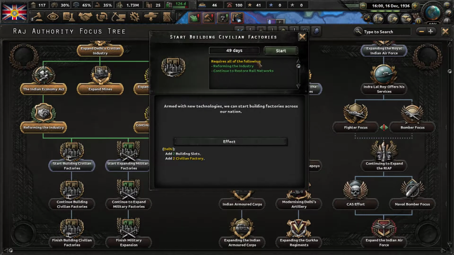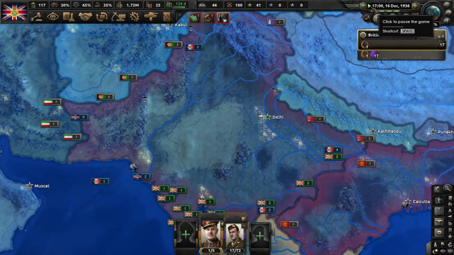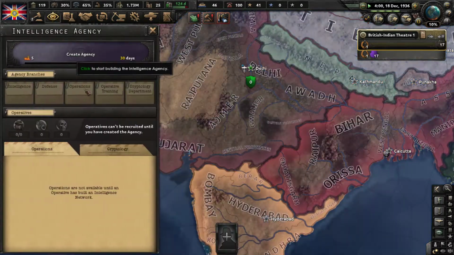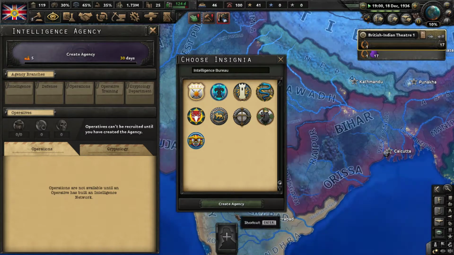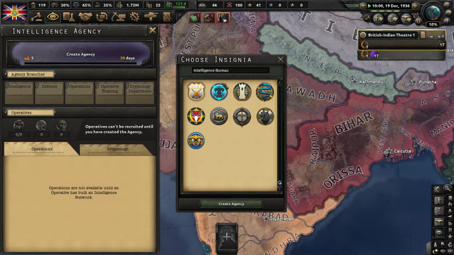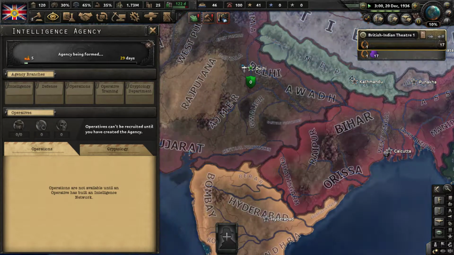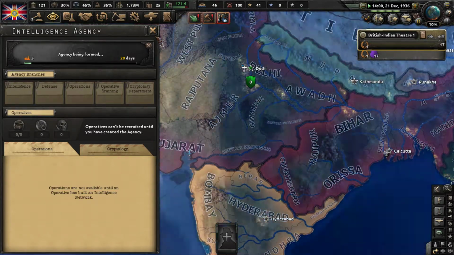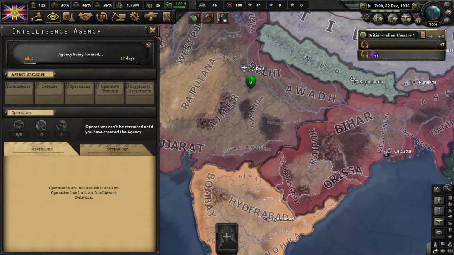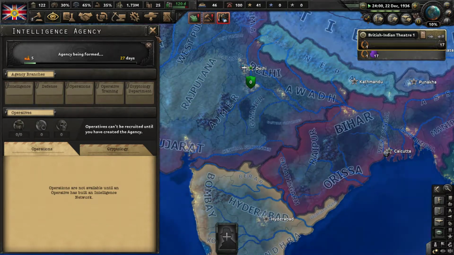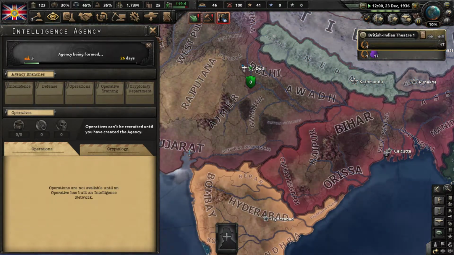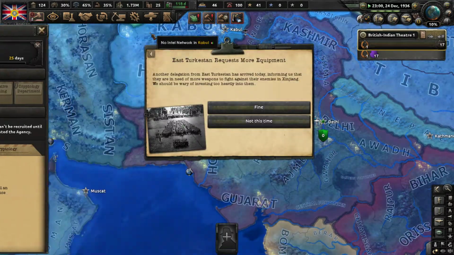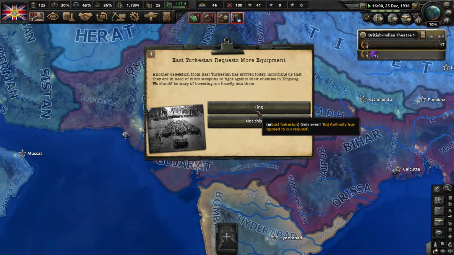And let's go ahead and do our civilian factories there. Get 2 of those. Let's see, did that factory finish up? It did, so I'm going to go ahead and do an intelligence agency to start gathering some intel. Intelligence Bureau. Let's go ahead and create the agency. Alright, we are moving along here, and I'm going to try to keep these episodes from 20 to 30 minutes, just because I don't have that much time to record.